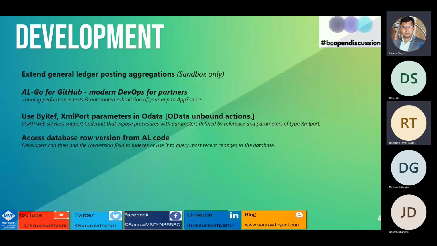With this release, Microsoft has allowed two additions to the unbound action. One, you can actually use pass by reference, it seems, and you can also use an XML port as a parameter of an unbound action. So in a situation where there is an unbound action call, and you are reading a file and would like to import it using an XML port, you can actually do that going forward.